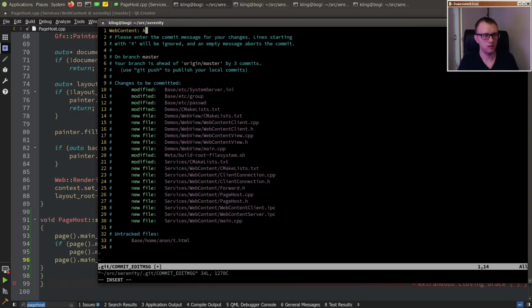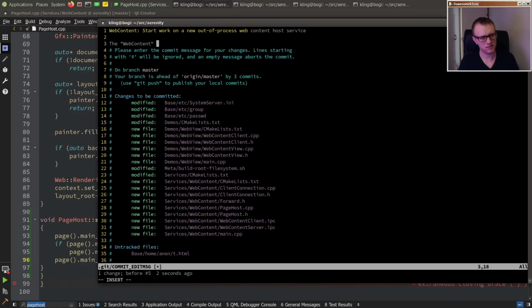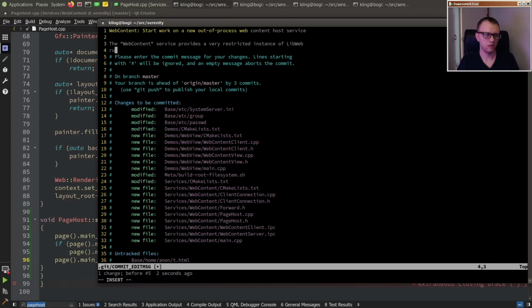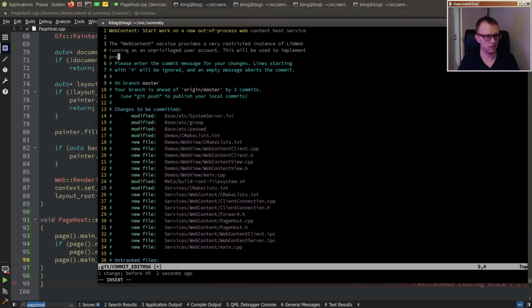Web content: start work on a new out of process web content host service. Yeah, something like that. The web content service provides a sandboxed, or a very restricted, instance of LibWeb running as an unprivileged user account. This will be used to implement process separation in a browser, among other things.